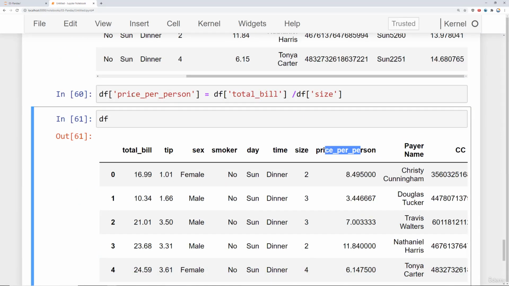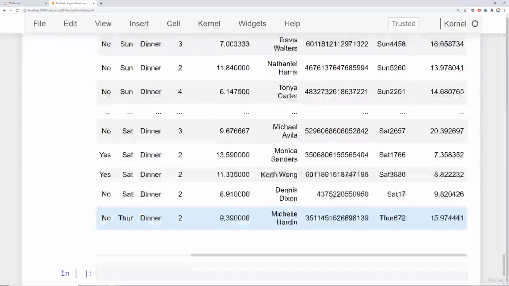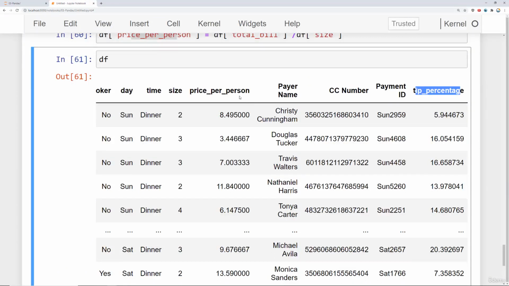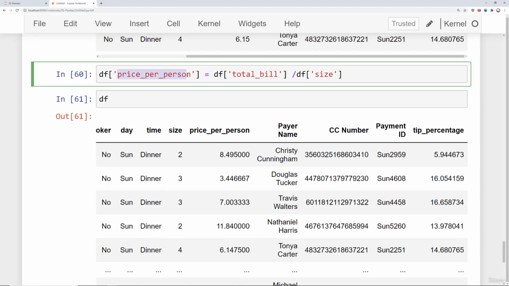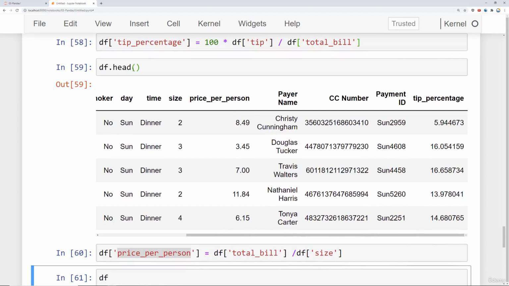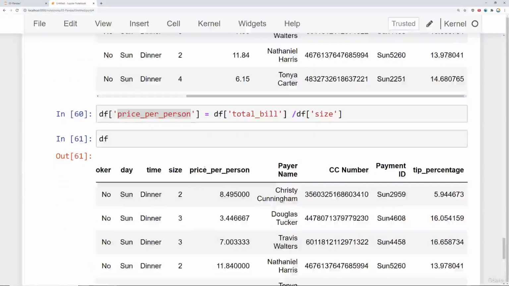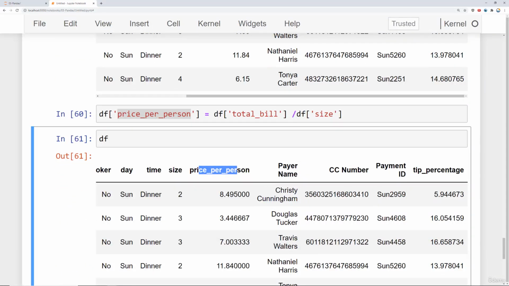You'll notice that since price per person already existed, if I scroll to the right here, it's not created as a new column. Instead, if you reference a column that already exists within your data frame, it will overwrite the existing column. So it's just something to keep in mind. You should always be careful that if you intend on creating a new column, such as tip percentage, you don't already have a column called tip percentage in your data frame. Because if that's the case, Pandas won't complain. It will simply overwrite what already exists there.